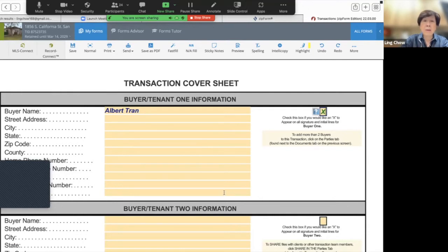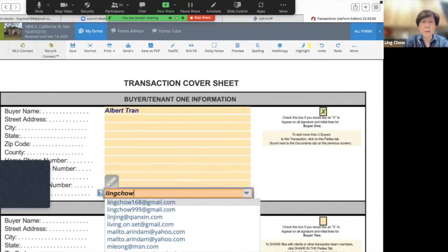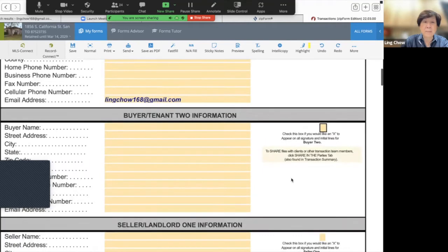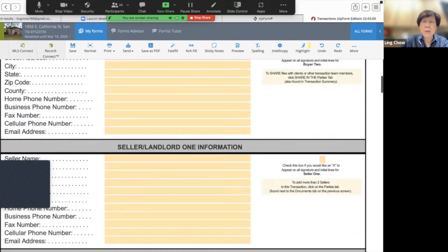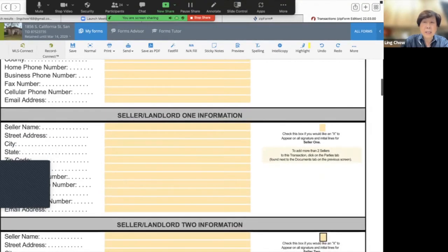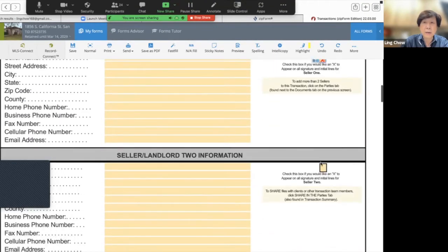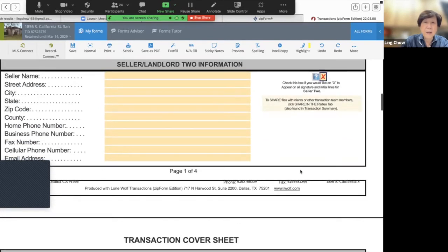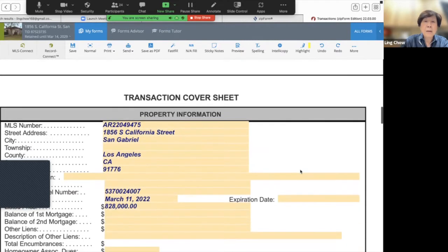And I'm going to write my email address because Albert is not here. If I send it to his email address, I'll probably never see it. If you have more than one buyer, of course, you click another X. I always like to click the seller X, so the seller knows they have to sign there too, just to do the listing agent a favor, right? So here's all the information that we have uploaded from MLS Connect.